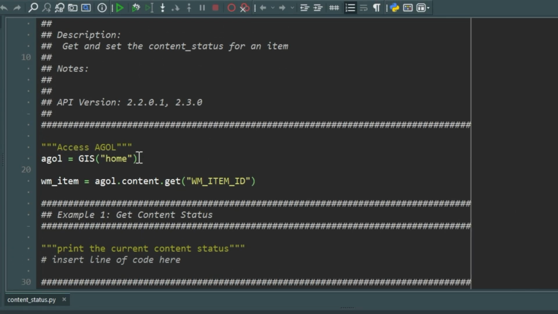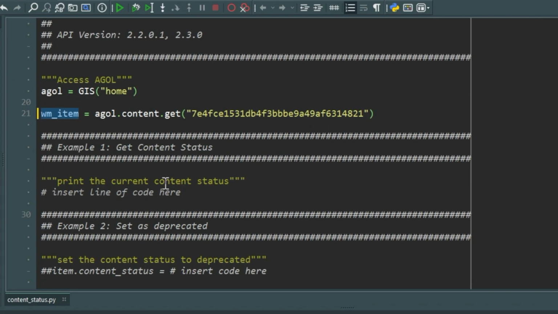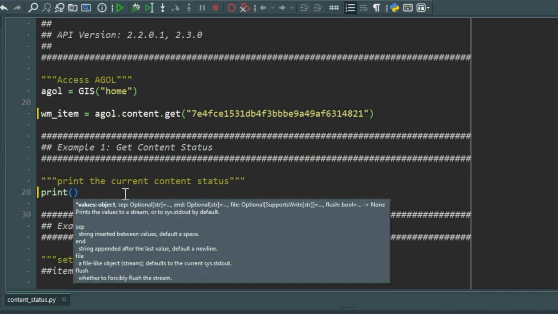We'll first access ArcGIS Online. We'll then call the content manager get method and supply in our web map item ID, which I'll paste in now from my notepad, or you can grab from ArcGIS Online. We'll assign the calling of the get method to a variable called web map item, and this will represent an item object. First up, we are going to simply print the current content status. So we'll print our web map item dot content status.